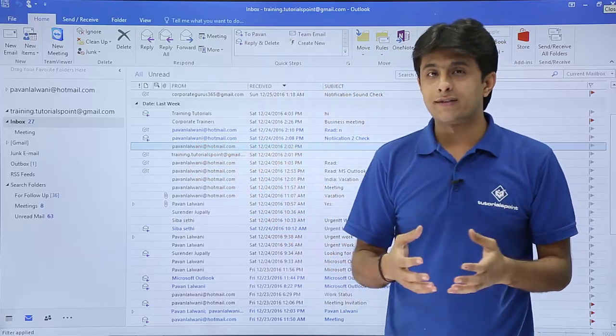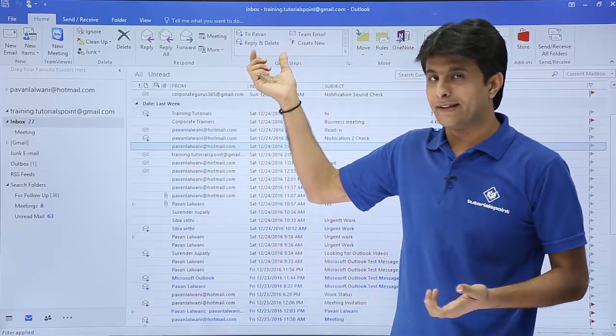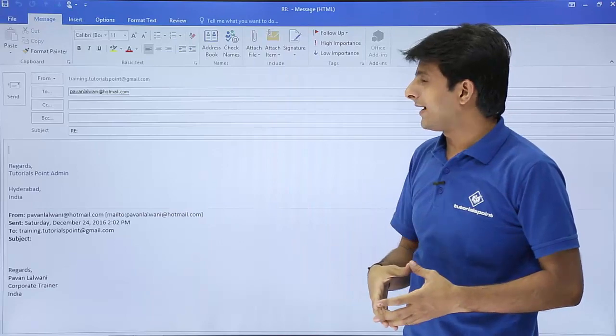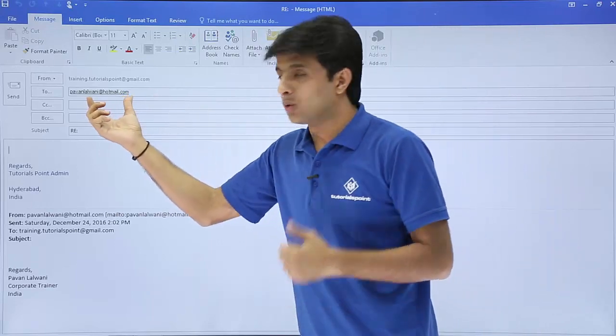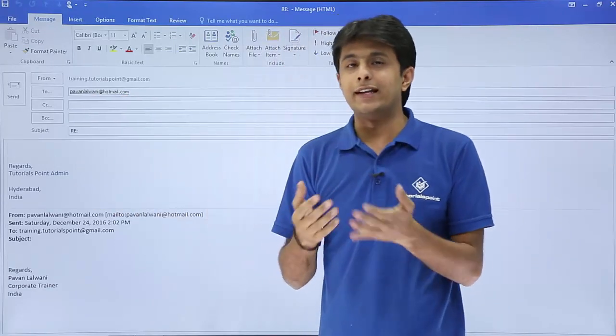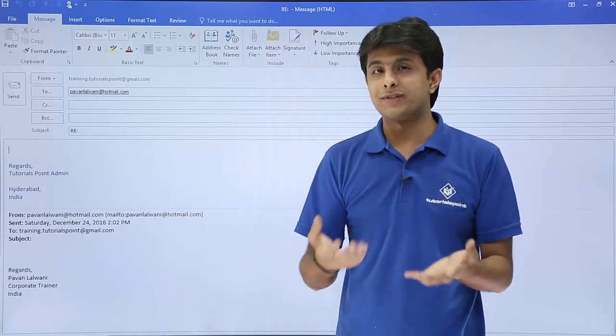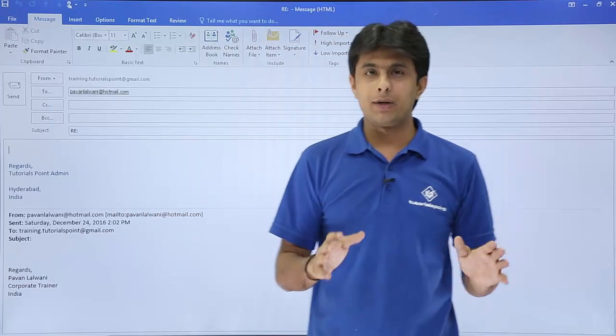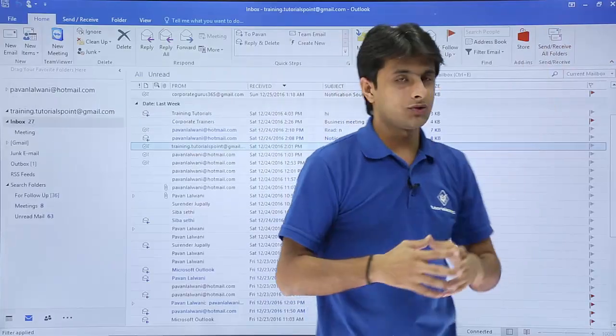Similarly, there are some other quick steps. Which are the quick steps? That is reply and delete. So if you select this option, reply and delete, this will reply to the person who has sent you the email, okay, and it will delete it from your outbox, or you can say delete from your sent items. It will not be available in your sent items. So I'll just click on close.